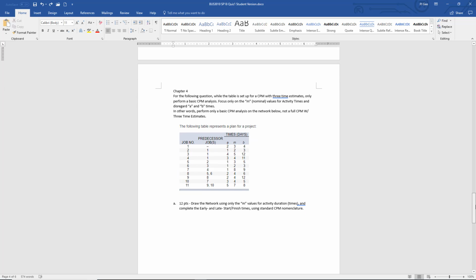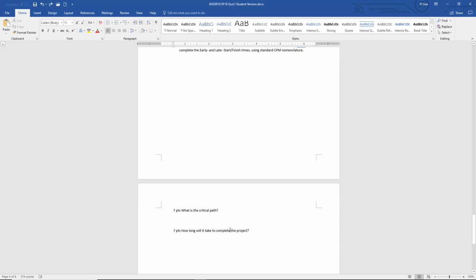And then the last question here, for chapter 4, is actually a problem set up for critical path methodology with 3 time estimates, but we're not solving it for that complicated version. We're solving it just for this column of numbers here, M. These are the activity times for job numbers 1 through 11 here. Ignore A, ignore B. That's the best thing I can tell you. You need to draw your network correctly and then do the early start, early finish, late start, late finish analysis of this and come up with the answers that you need to solve for here.